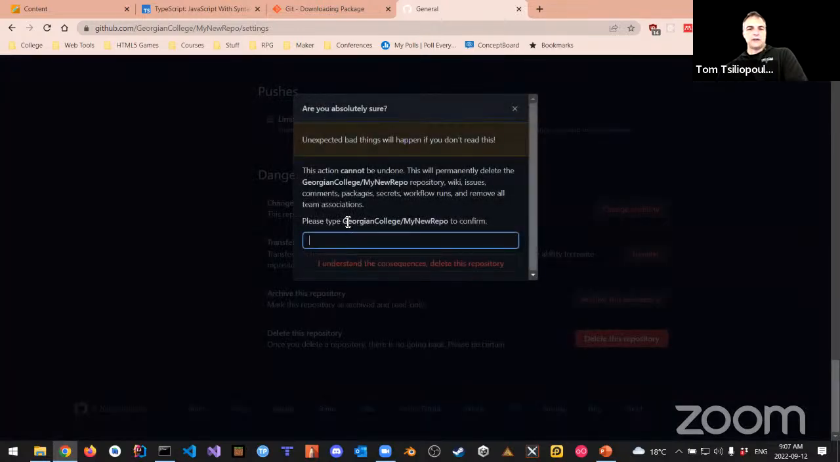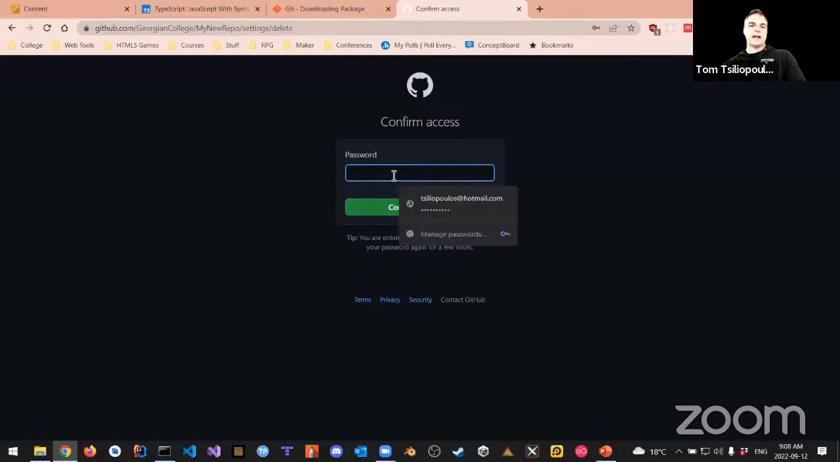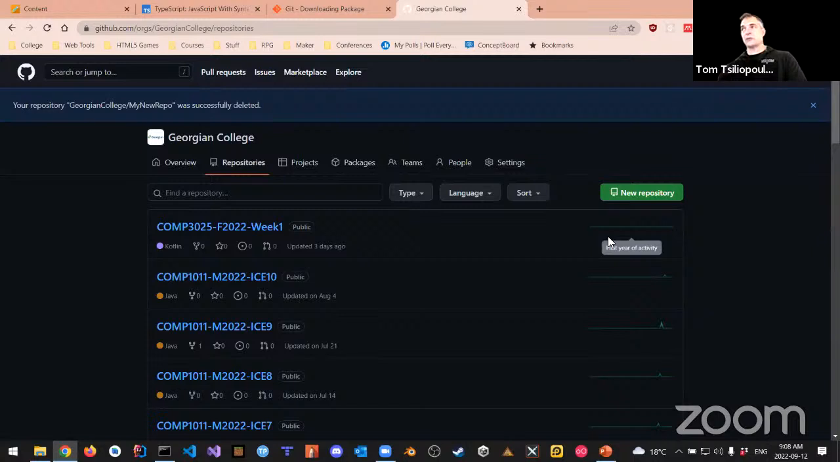And then what you do with that is you type in the name of the repository, even if you copy paste it, it's okay. And then you can delete it. Okay, it may ask you to log in to do that. But now the repository is gone. If you try to get to that repository now, it would show a 404, file not found.